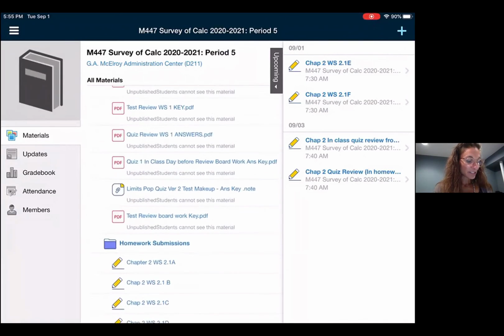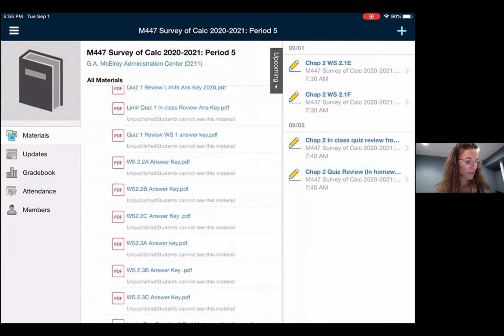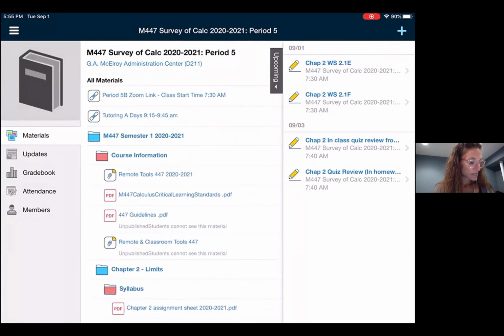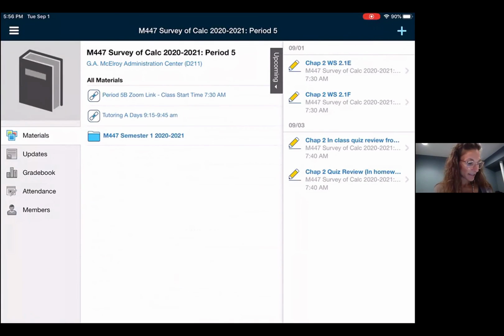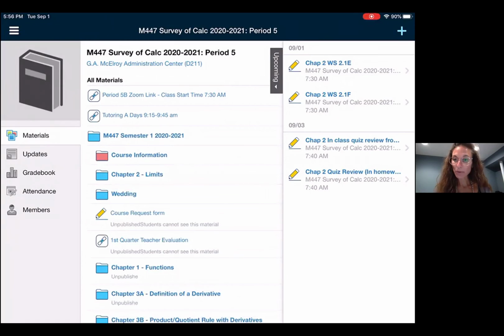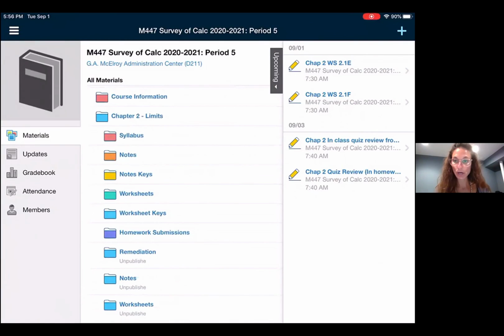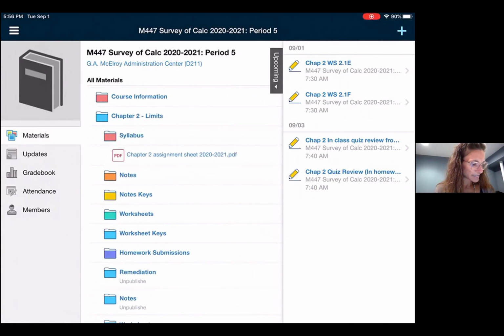So that is just a little bit of navigation for you guys. Hopefully that gives you a hint. Every chapter I will have that to go through and have all of these kind of outlined with a syllabus, the notes keys, worksheets keys, homework submissions. Again, very important thing on this.